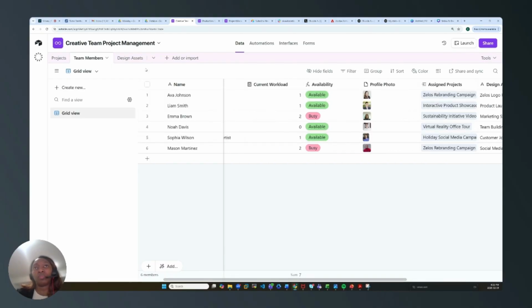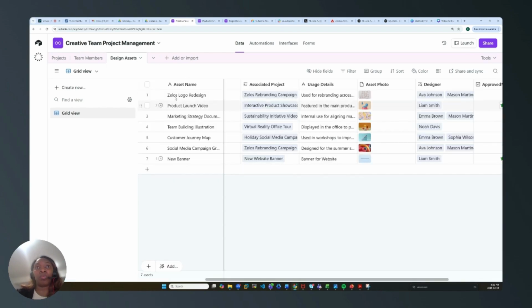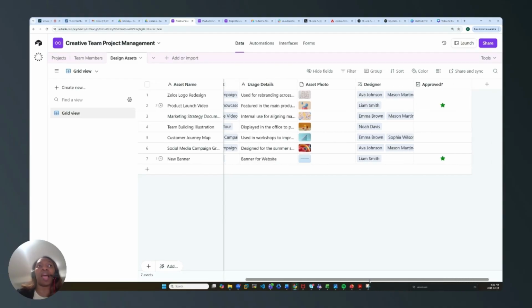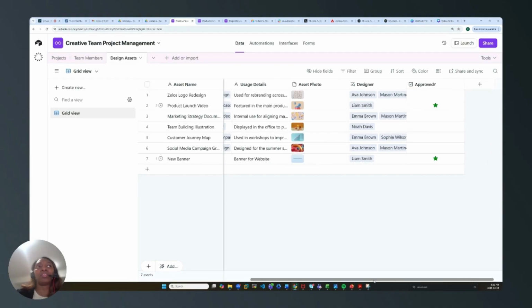The last one here is the design asset table, where you see the asset name, the project it's related to, and what use it is for, the asset photo. And this is where we're going to store the design assets that are being developed.